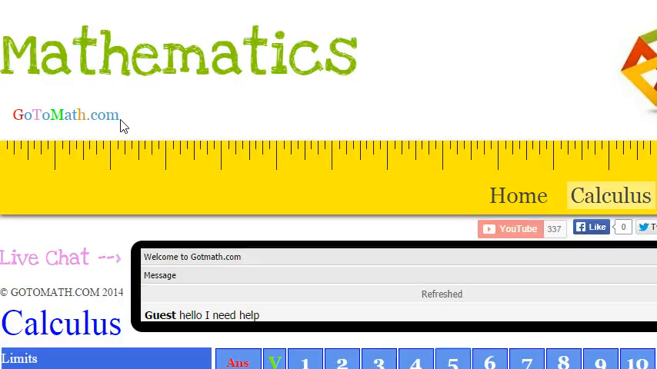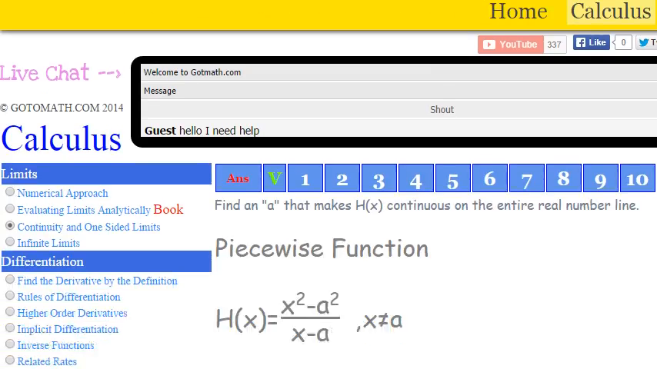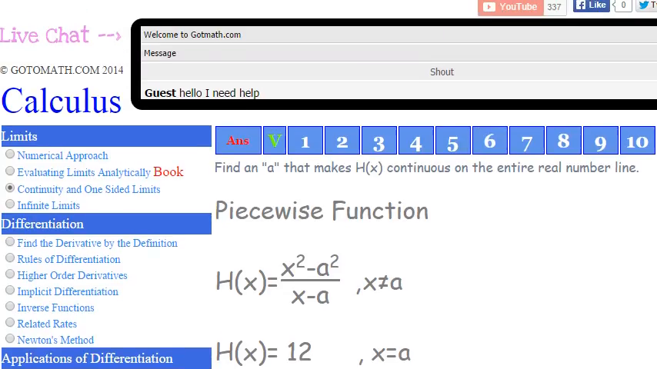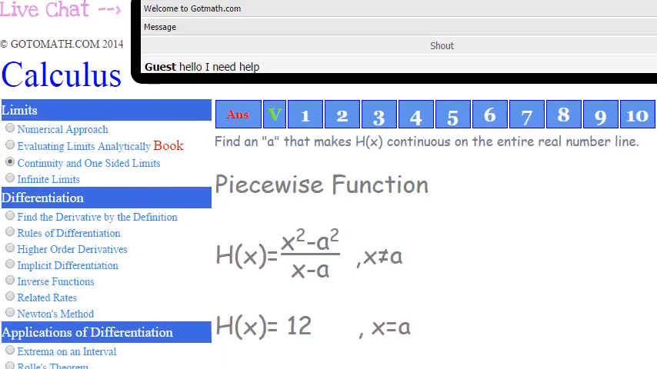We're here at gotomath.com. We're working some calculus, and we are in the section continuity and one-sided limits, and you want to click on this button here to see this problem. And of course, this up here is a chat box that you can chat live with me if we're going to experiment with that and see how that works out.